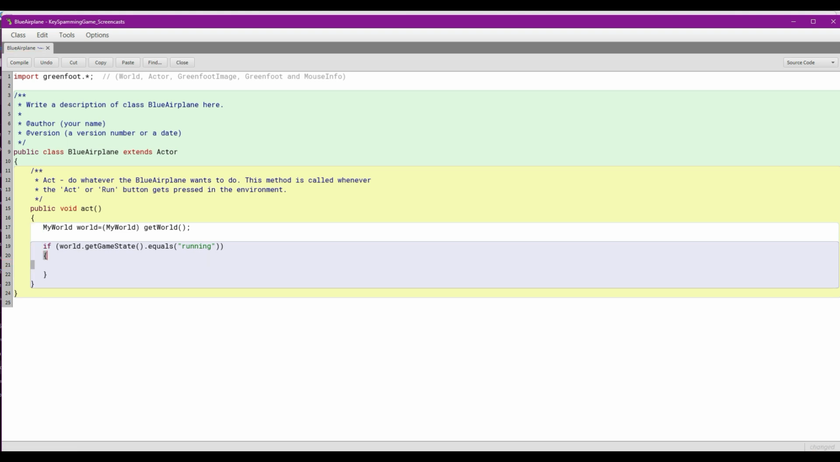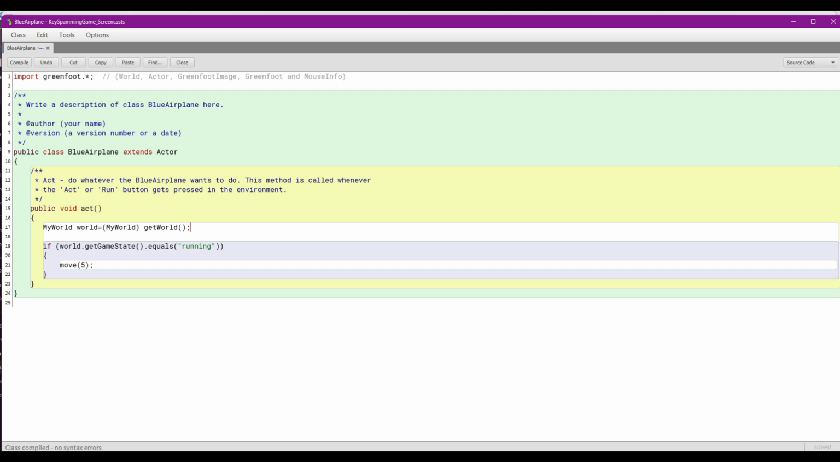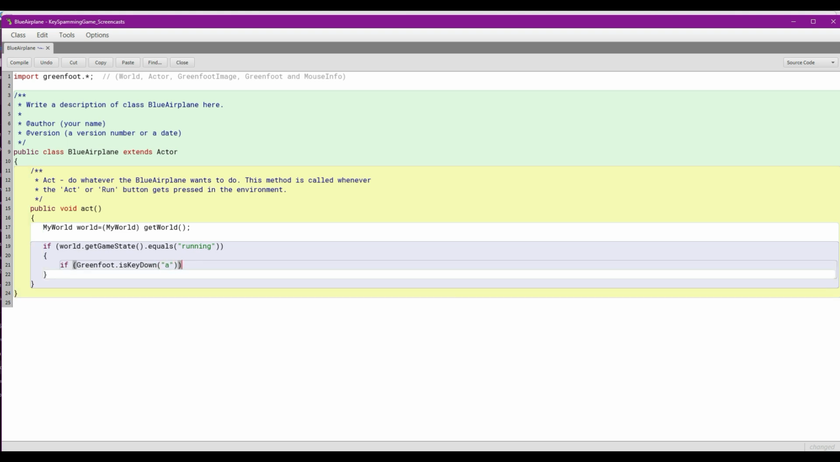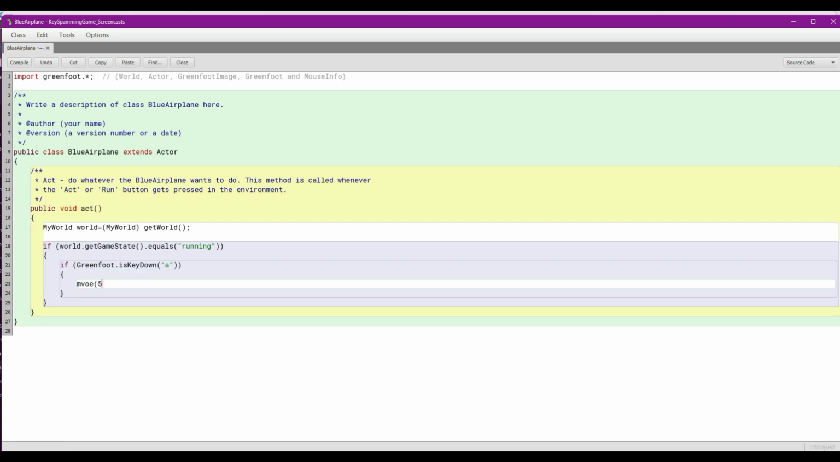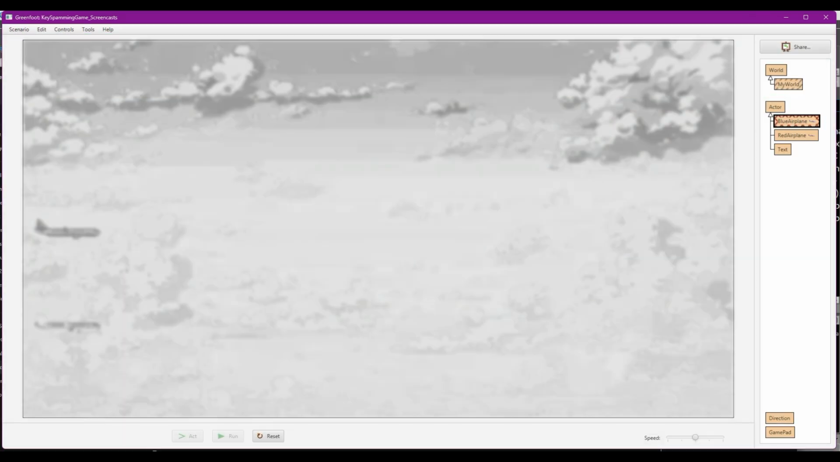and what do I want to do? I'm going to say move(5). Okay, so now when I run my game, oh no, I'm sorry. I want to listen for a key press to cause the player to move. So I'm going to say if Greenfoot.isKeyDown, and I'm just going to use A, then move(5). Okay, so let's go. Oops, I think I misspelled move.